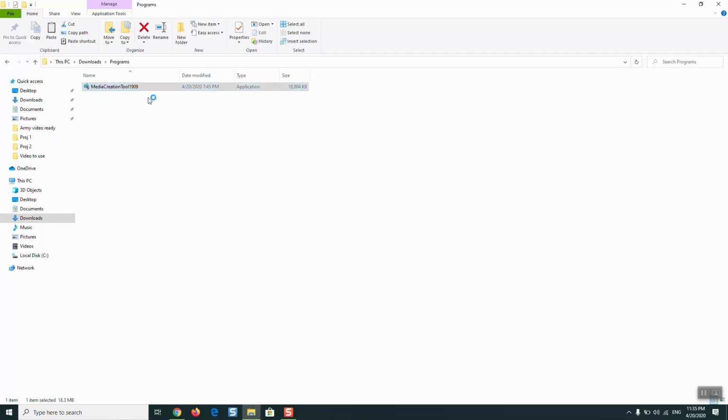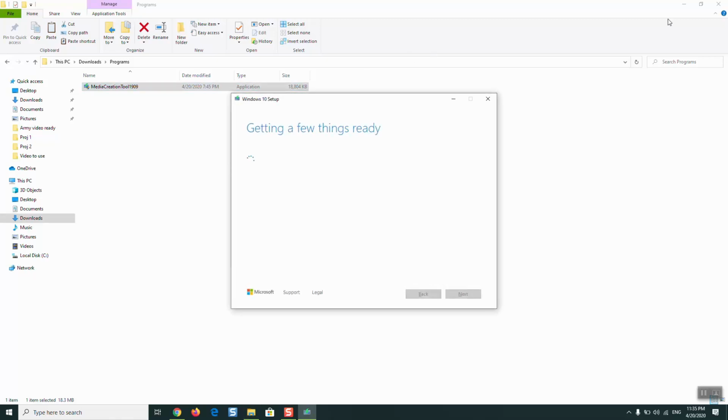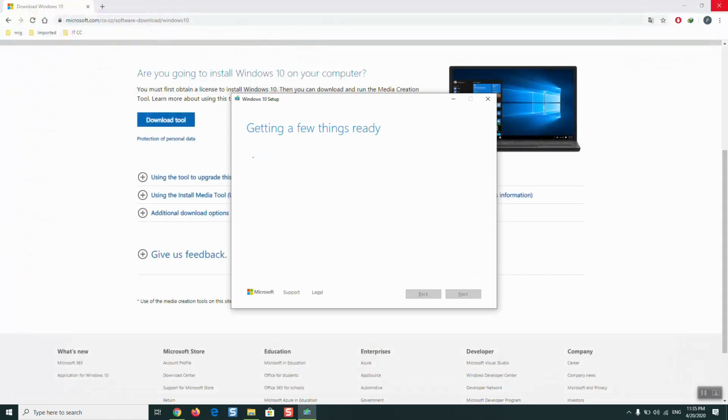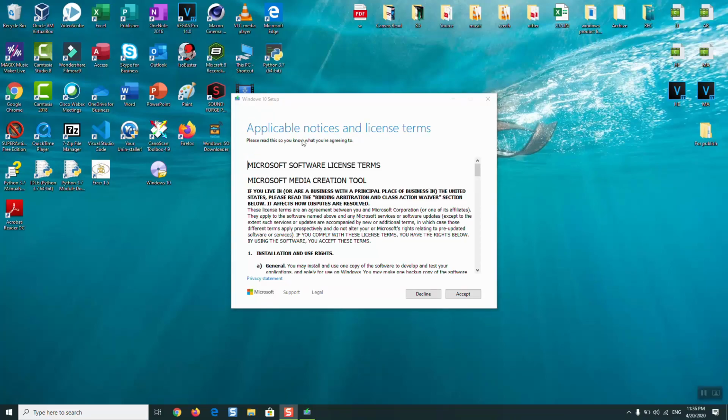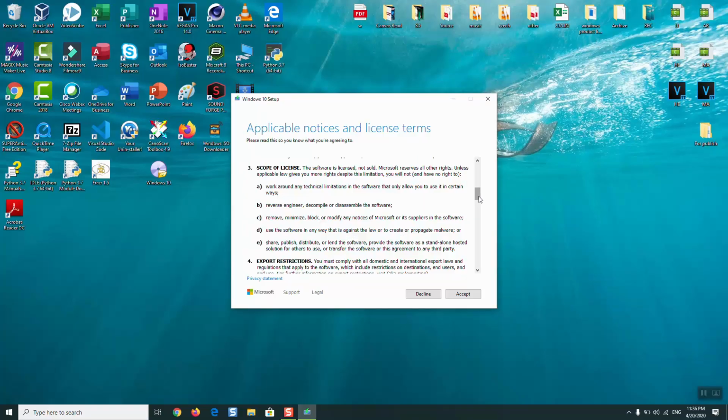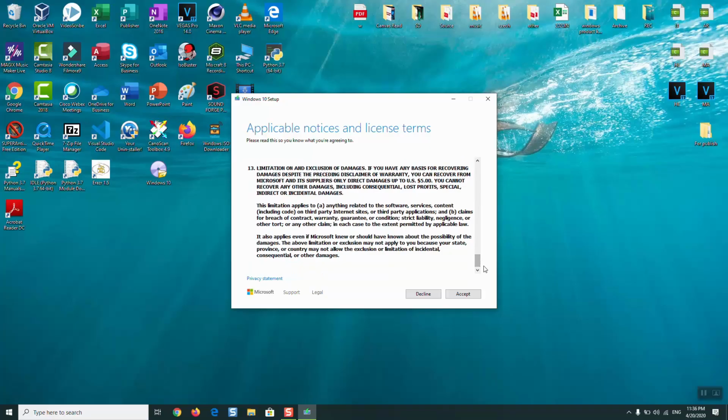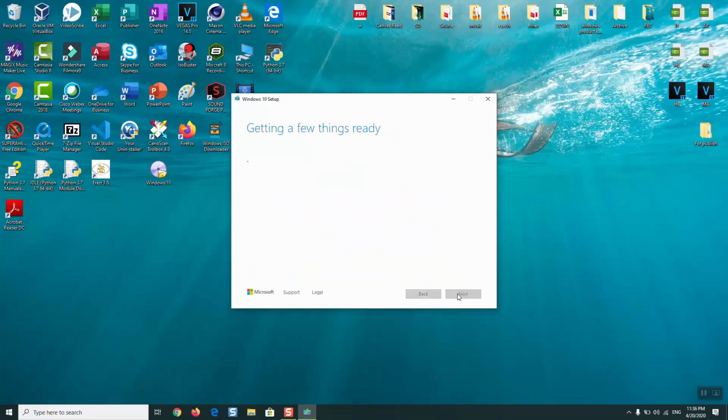This little Windows logo will appear. You will need to wait a bit and this little window will appear for you. Next step, you will need to wait a few seconds until Windows gets a few things ready before we get the first set of information. Once this operation is completed, you will see the applicable notices and license terms. You can go through and read the complete license terms, or you can just click accept.